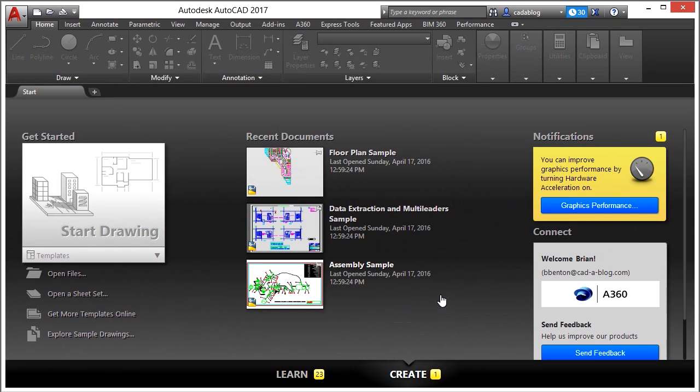The majority of the time, though, you're going to be working right from this Create option right here. On the right, it's going to tell you some different things. It tells me here that I'm logged in. I can send some feedback. It'll let you also know if there's an update to the software or if there's some sort of issue that's going on. Here in the middle part are your recent documents.